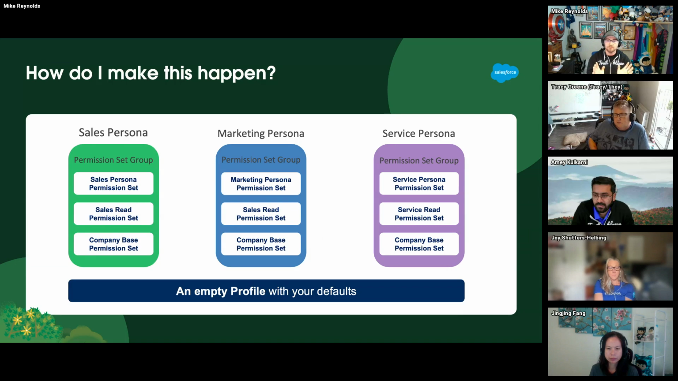Okay, so what if this model's been set up, you've set up your org, everything's beautiful, everything is easy, and then another persona shows up. It's going to be the legal persona, right? Because it's always legal. They're the ones who cause the most problems, in my experience. We can deal with this, and it's actually not that bad.